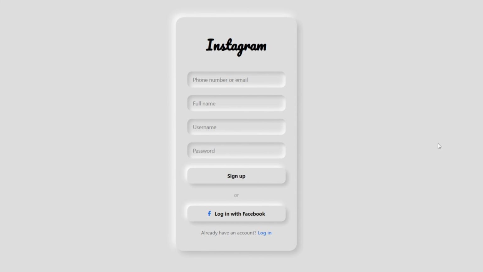Today, we're building a stunning Instagram-style sign-up form using the Neumorphic design trend that everyone's loving. This project is perfect for beginners and intermediate developers who want to level up their UI game.